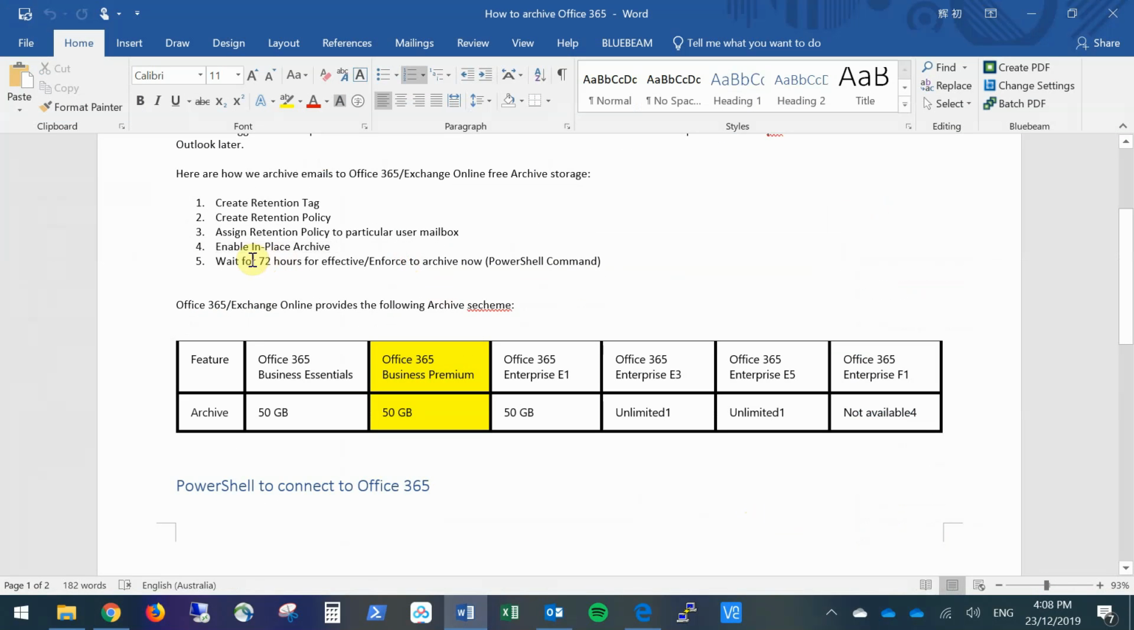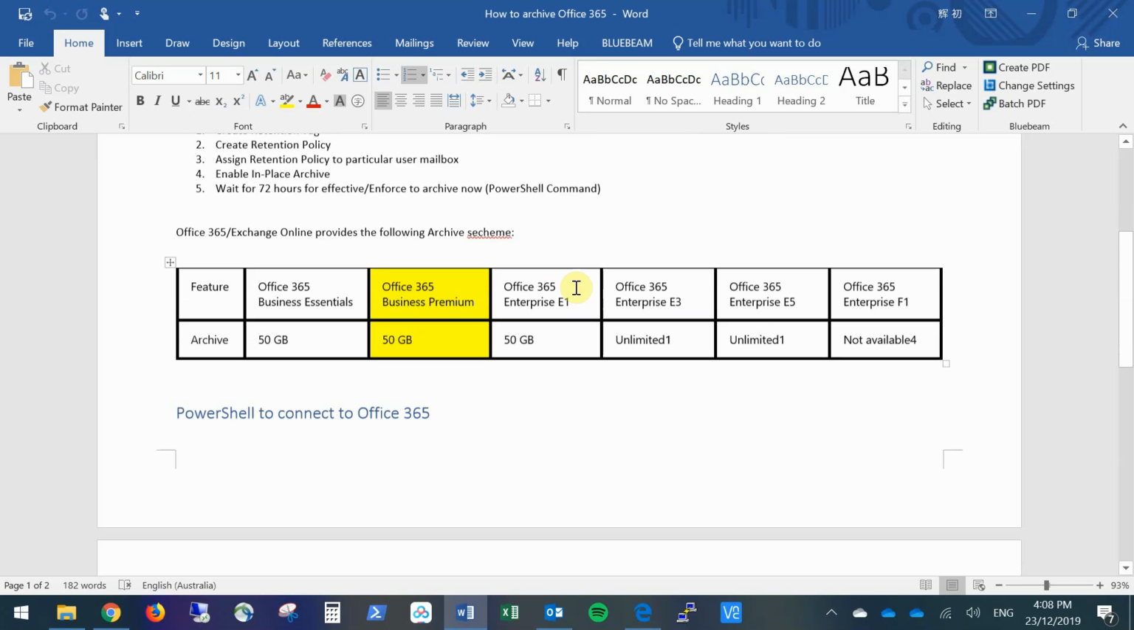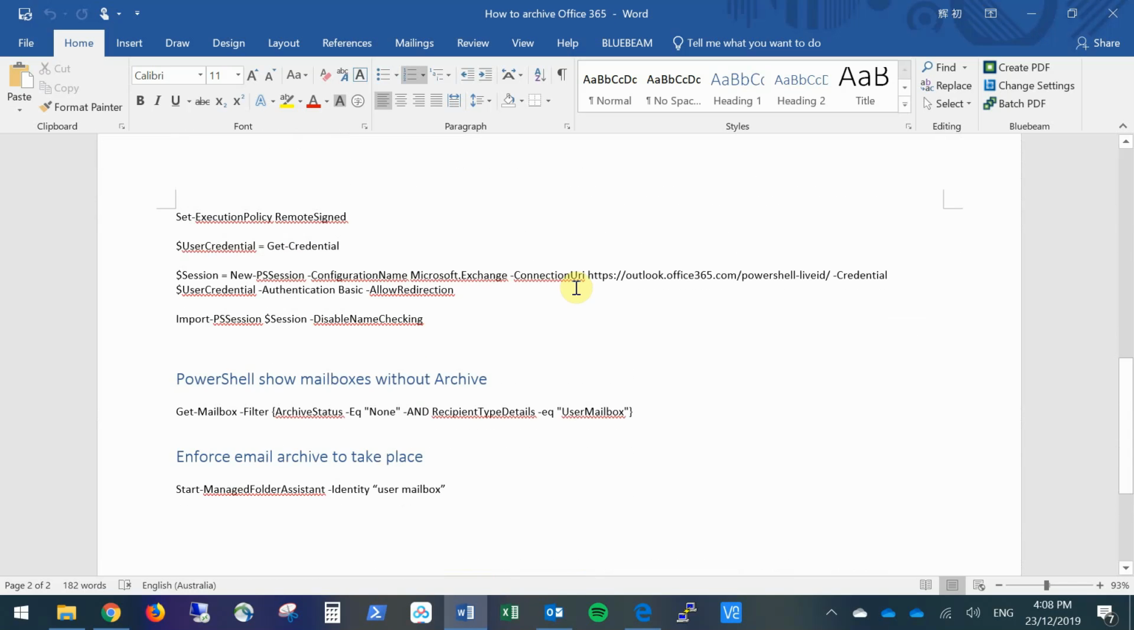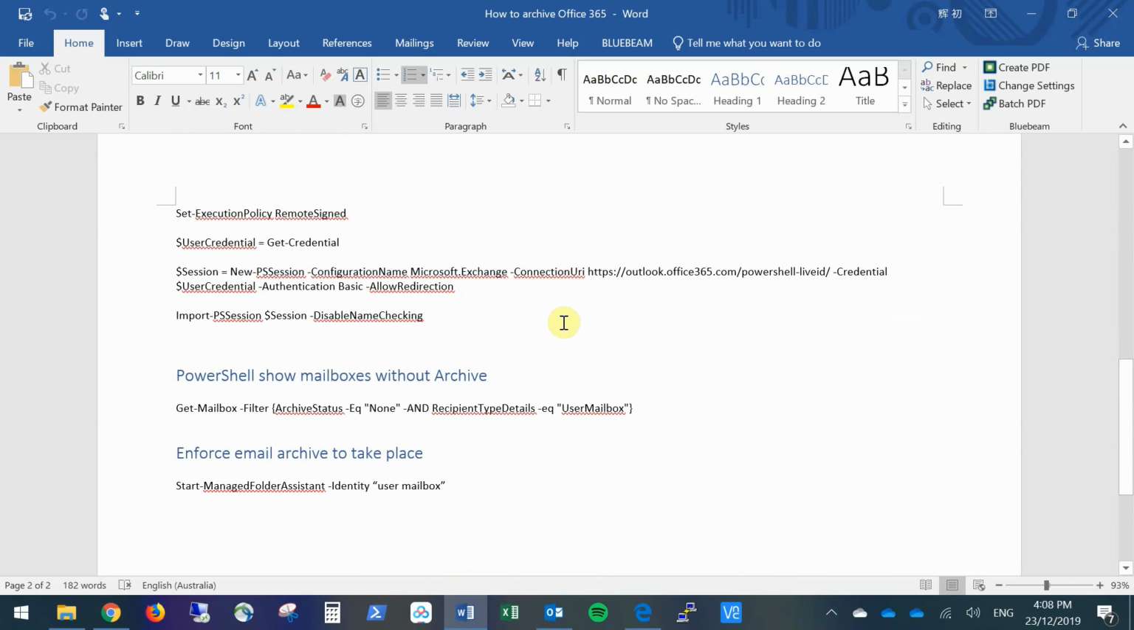Normally, Microsoft suggests we wait for 72 hours for the effect. We can actually run a PowerShell command to enforce the archive now. I will share the command here in the video, so later on you can see what the command is to enforce the mailbox to be moved to archive.